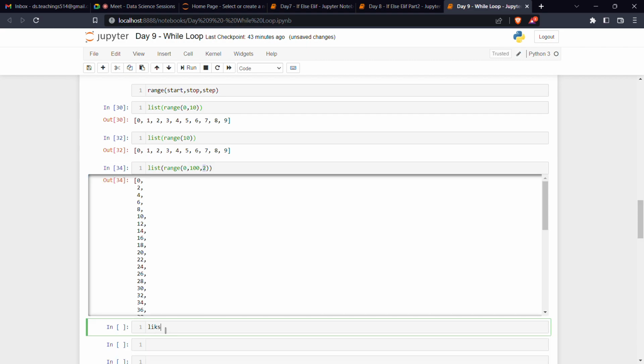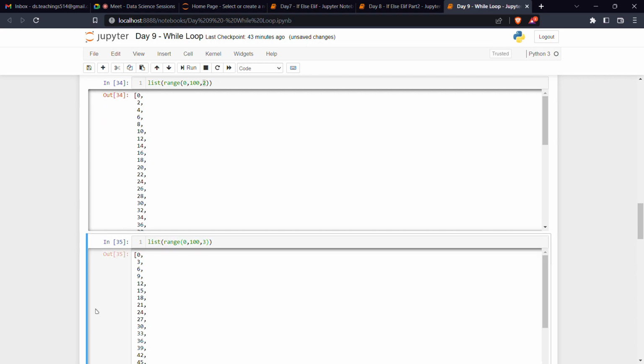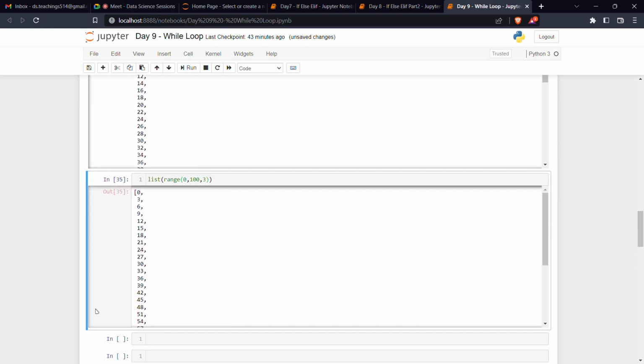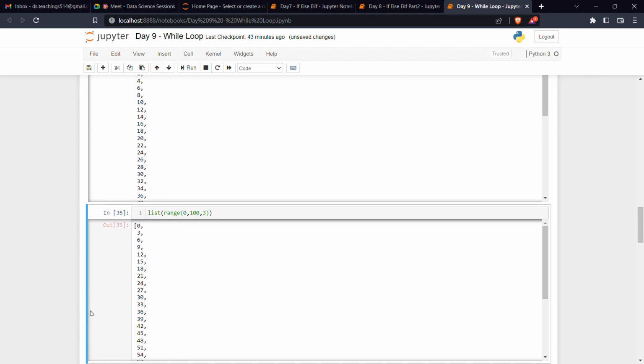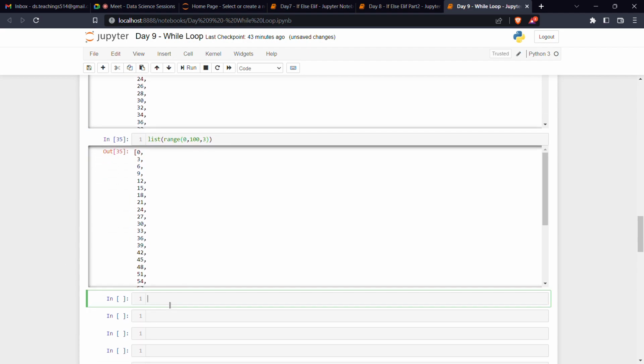Otherwise you can change your step. List of range of 0 to 100 with a step of 3 gives 0, 3, 6, 9, 12, 15, starting with 0. And I'd like to show you one more thing: list of range of, let's say, 500 to 400.